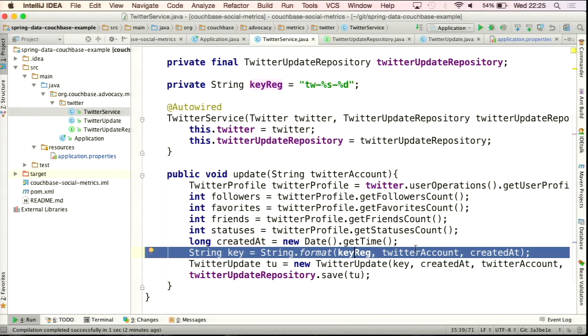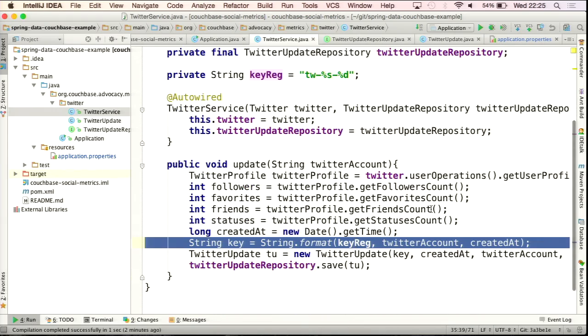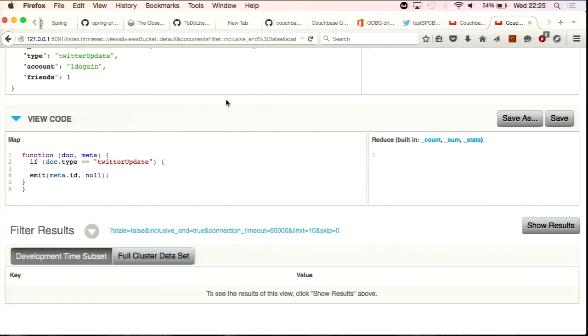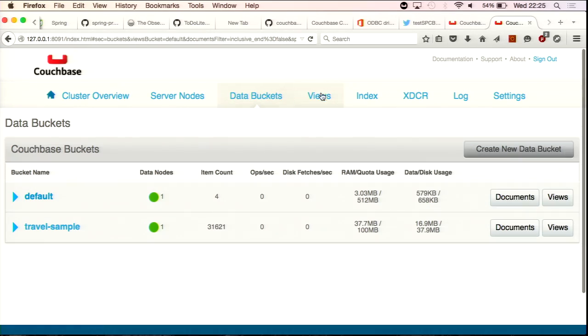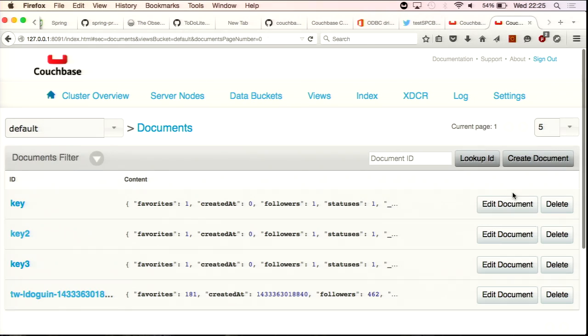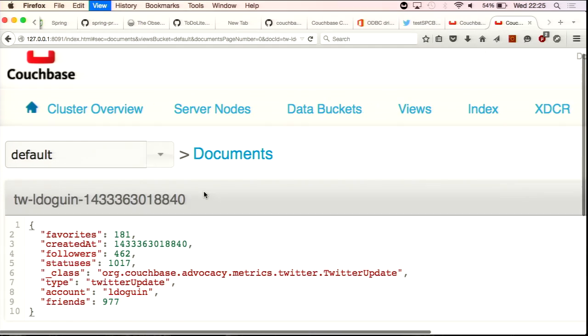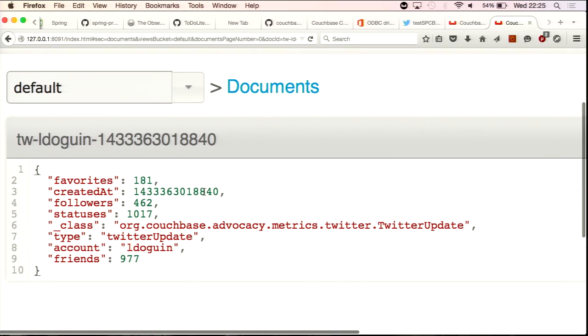So here what I'm doing is I have a key regex. It starts with TW for Twitter, dash the name of the Twitter account, dash the date I've created this thing. So if I go to my bucket, default document, there you go. I have the object corresponding to my Twitter social query. I should probably zoom that a bit.